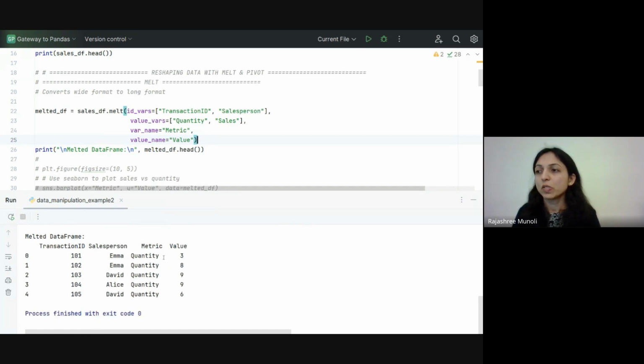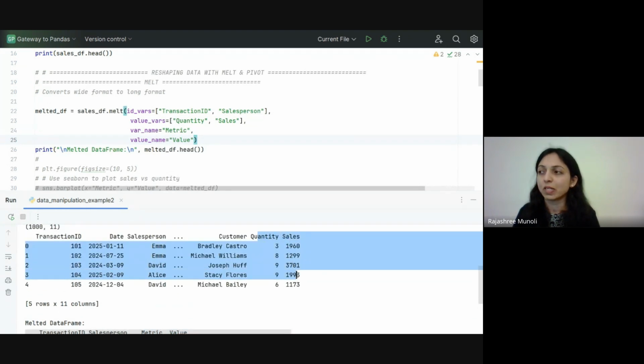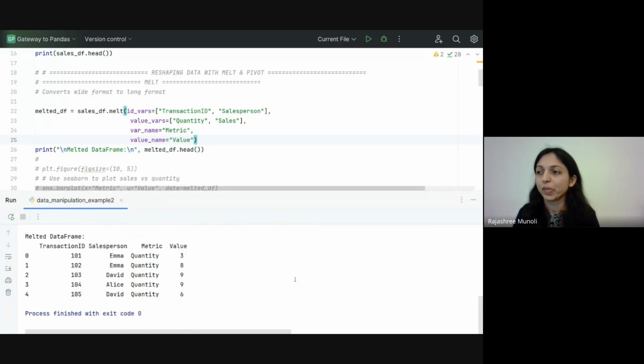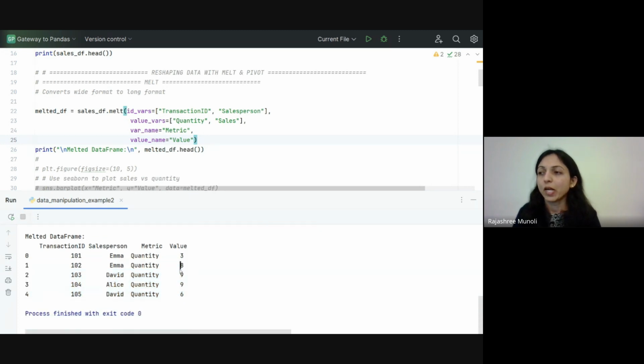Okay. So this is what we get after melting. See, this is the original data set. We have quantity and sales as different columns here. And now after melting, you can see that there is a column called metric, which will say whether it's quantity or sales. And in the value column, we have all the numerical values, whether it's sales or quantity, all those values are now present in a single column. Okay. And we have removed all the additional columns and we just want to see transaction ID and salesperson. These are the only two columns that we have selected to be shown here.